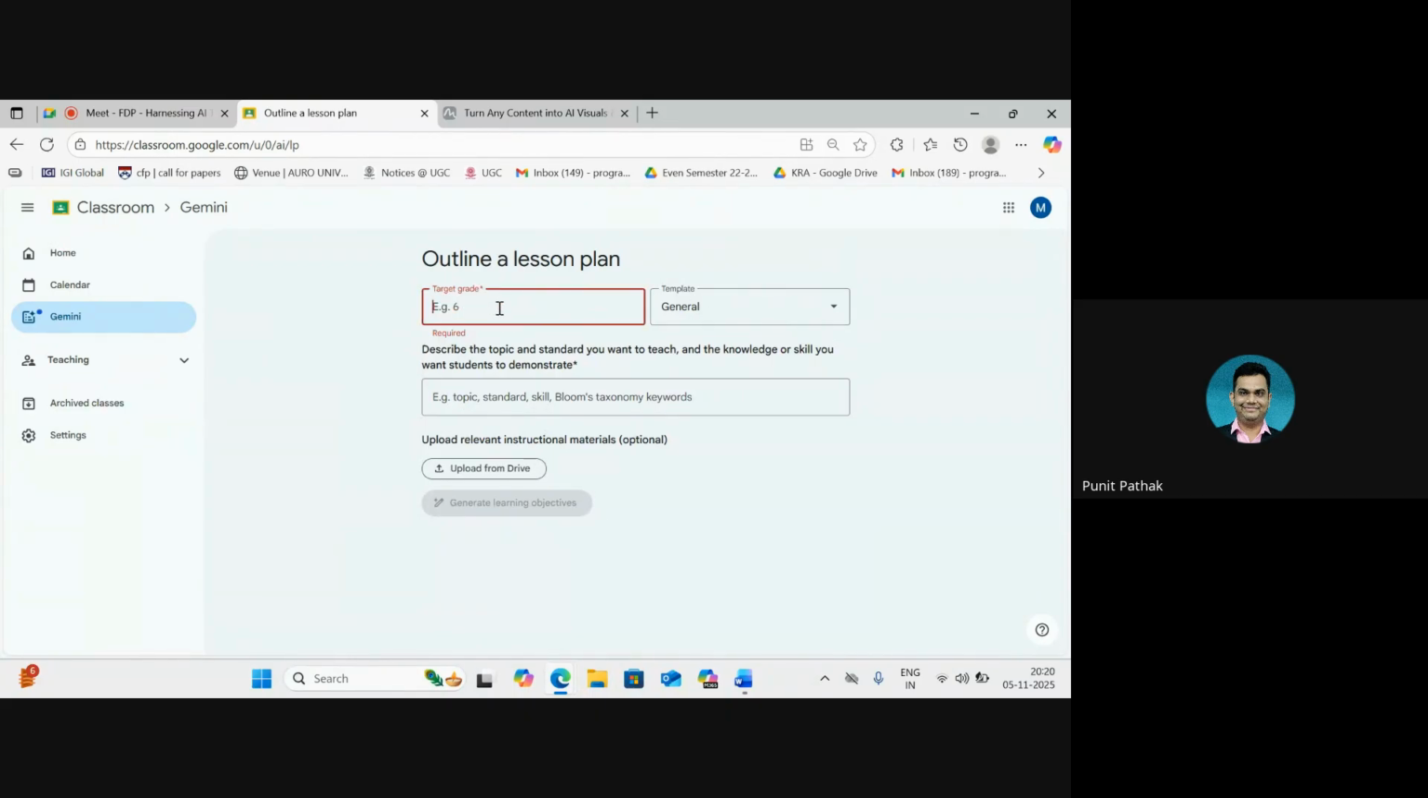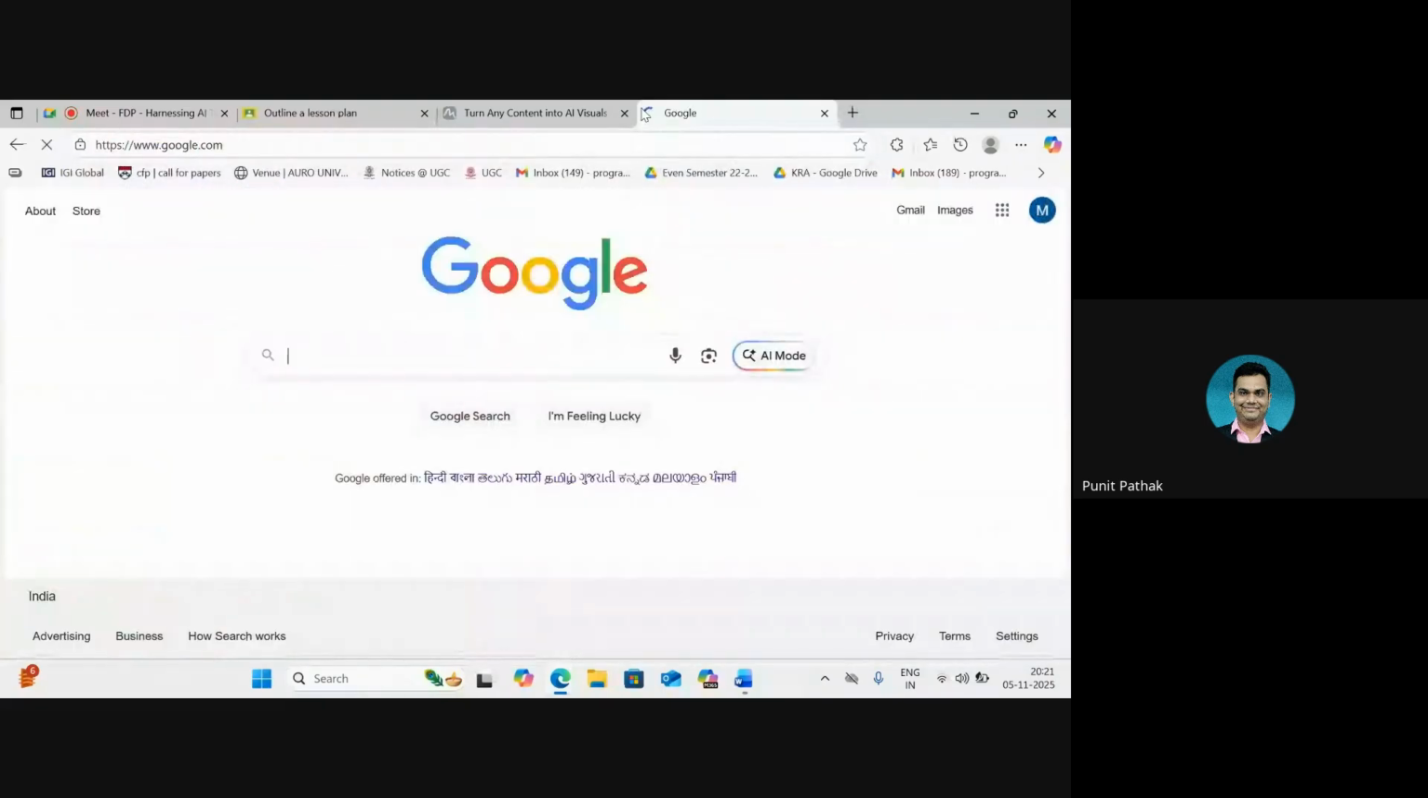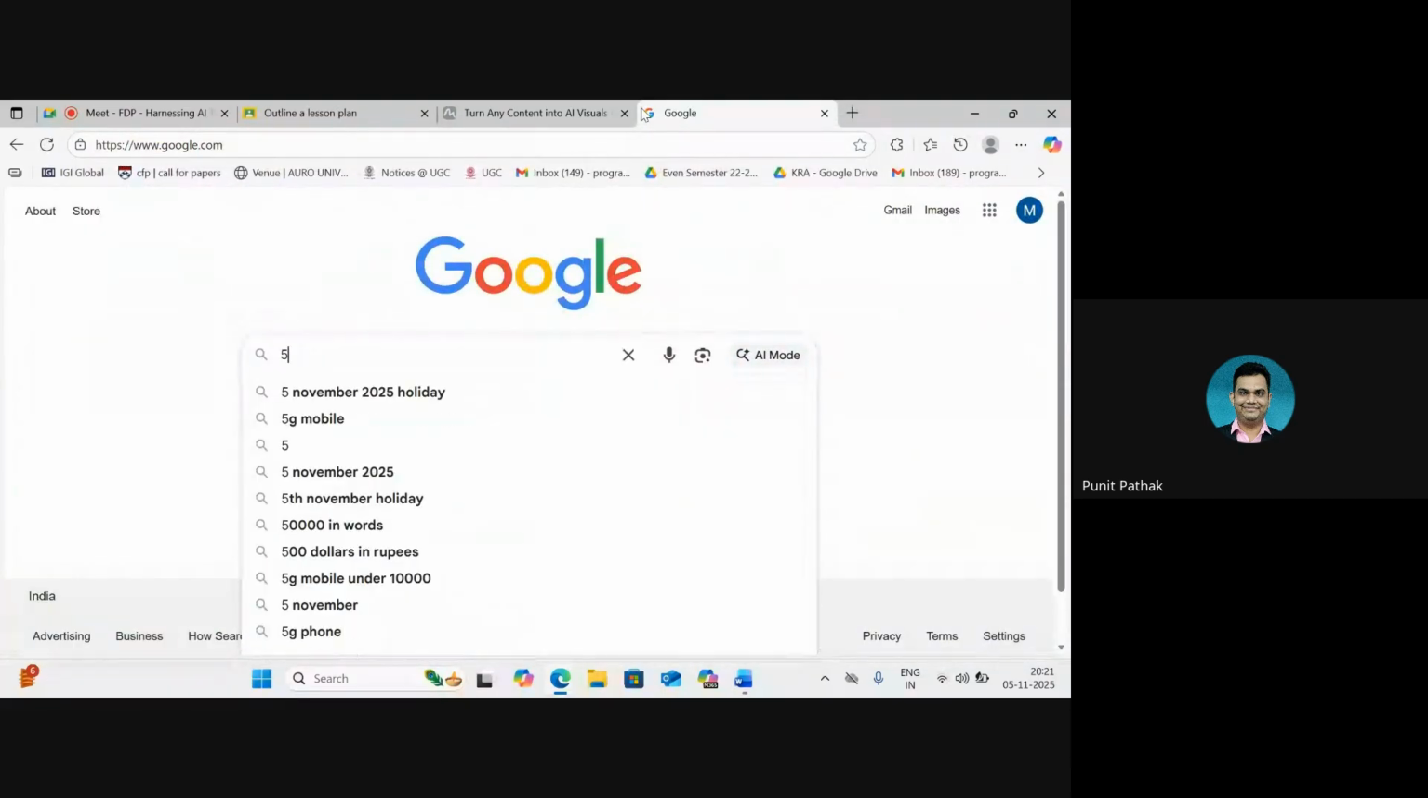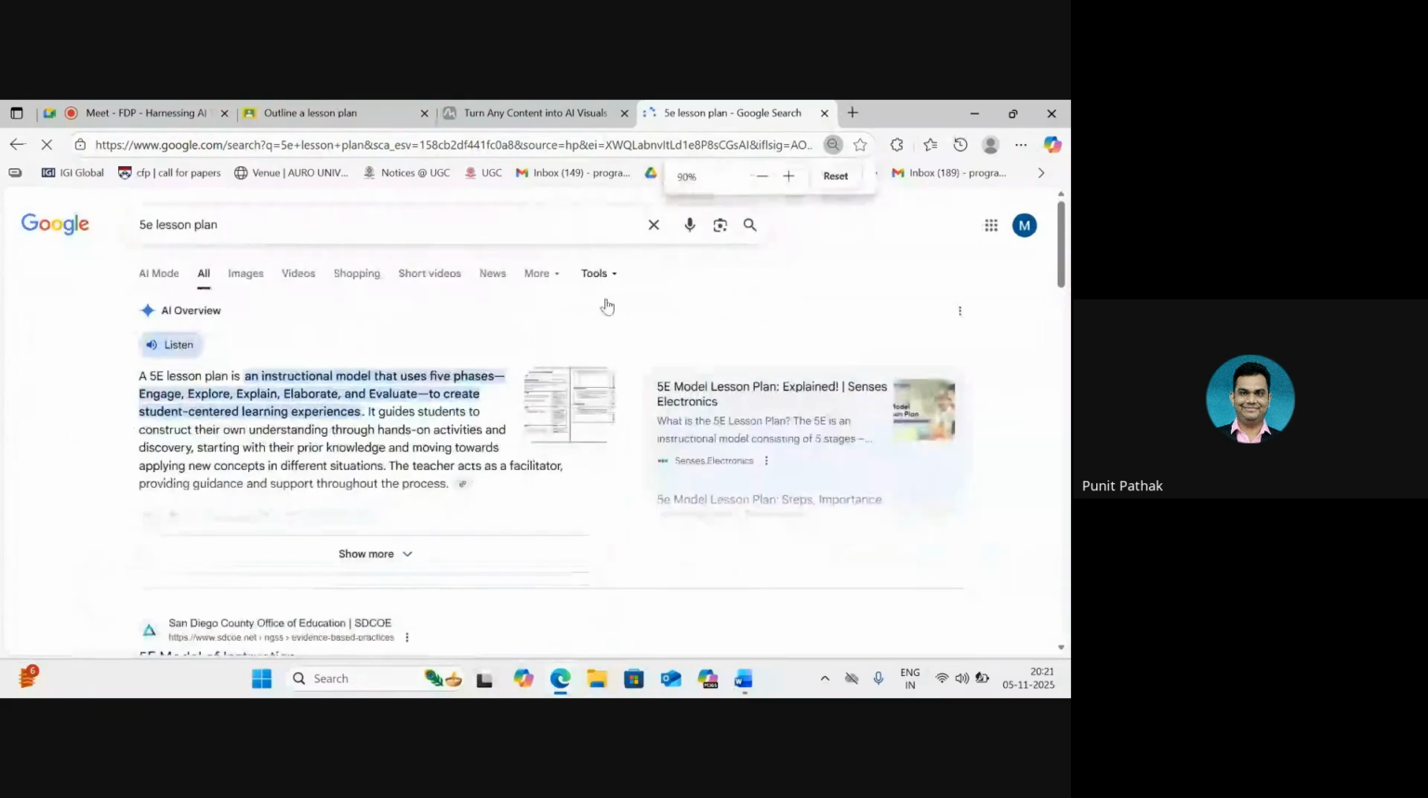We'll just first give it the target grade. MBA students. Then we have the template. We notice that with the lesson plan, it gives us two kinds of templates to generate a lesson plan from. One is the general template, which is a generalized version. And then there is something which some of us may be aware of, which is a 5E lesson plan, which basically will divide the lesson plan into engage, explore, explain, elaborate, and evaluate, and give me the sections accordingly. So we'll keep it general.